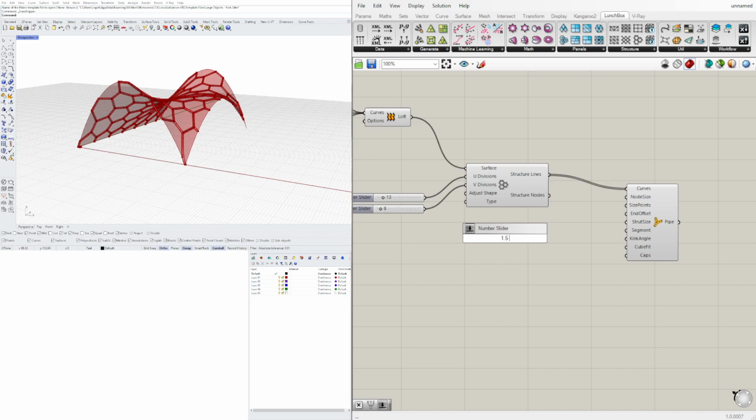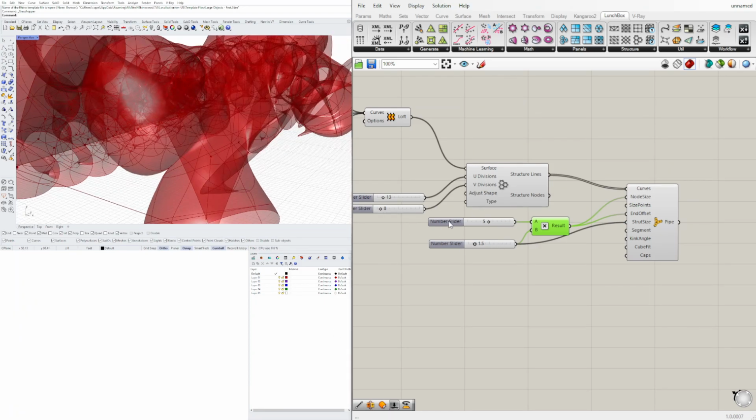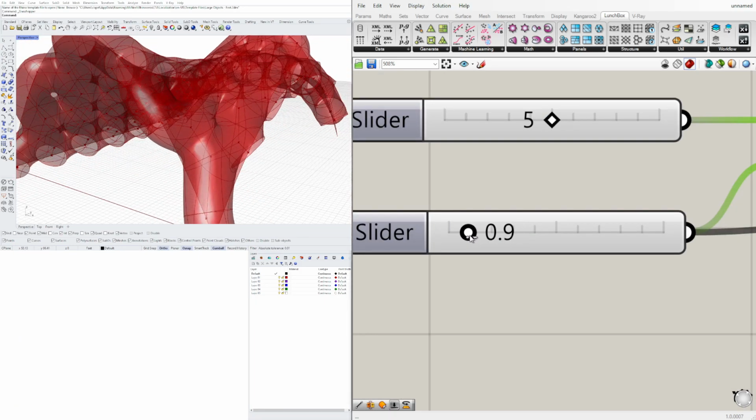So say 1.5, and I'll multiply that using a larger number. This is the equation that I tend to use to get me started, using first the strut size, and then the size of the node and the end offset. Now it's going to look really large. Now we can decrease the size of this.